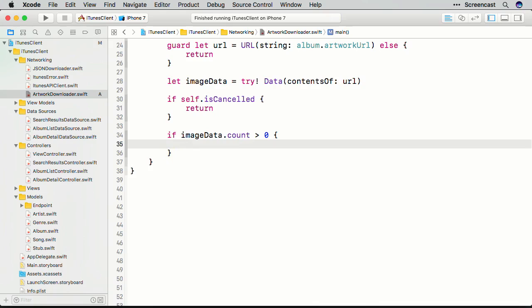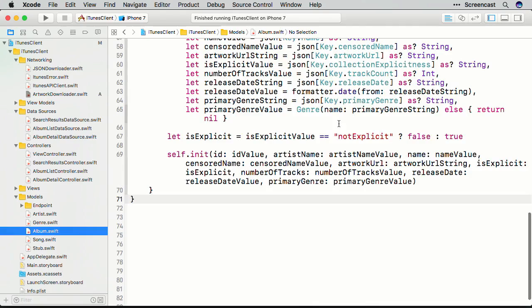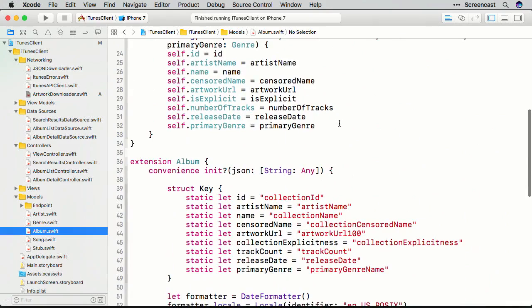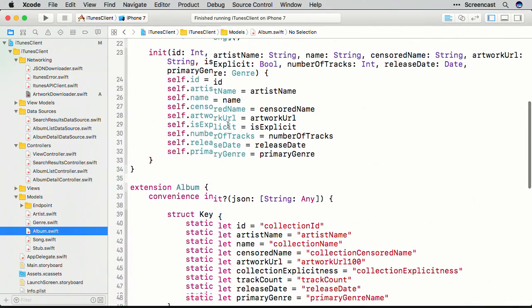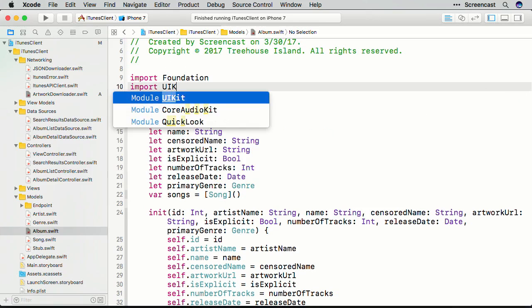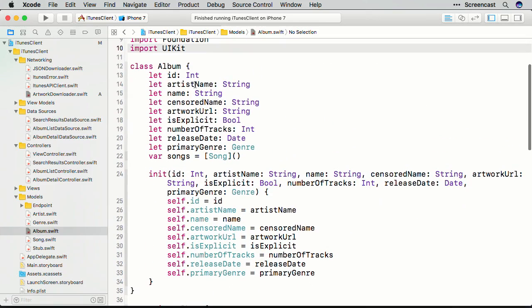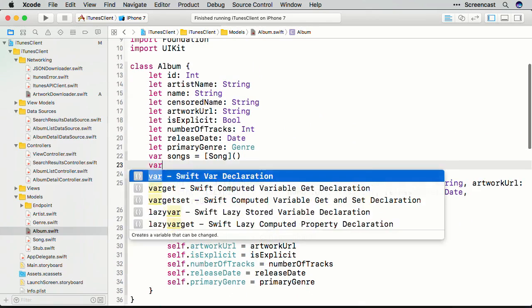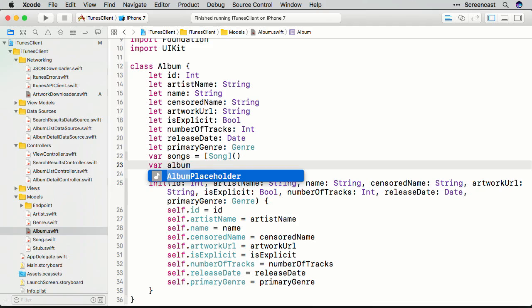To complete this implementation, we need to add two more stored properties to the album type. So the first is a variable property named artwork of optional type UIImage. So first, let me import UIKit. And then after the songs, I'll say var artwork of type UIImage, and this is optional.